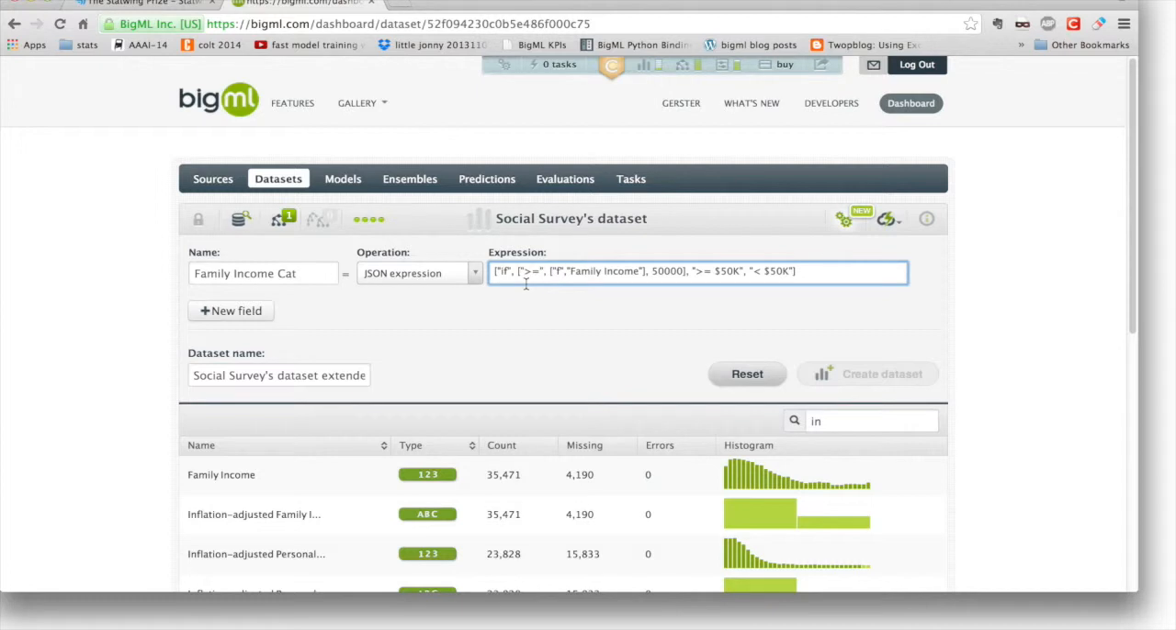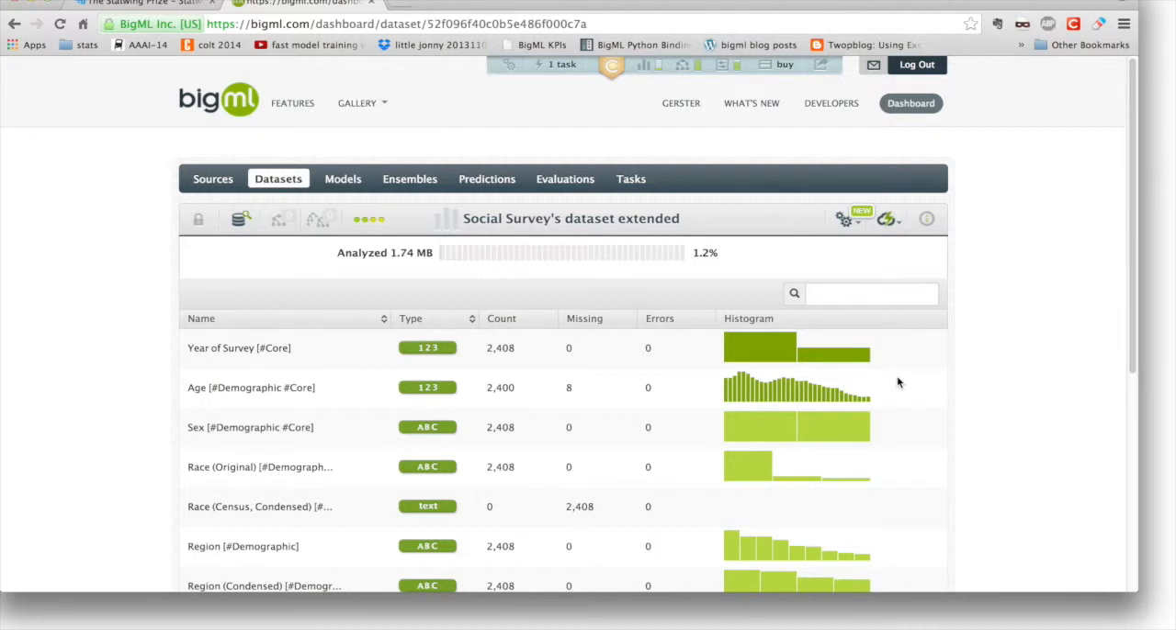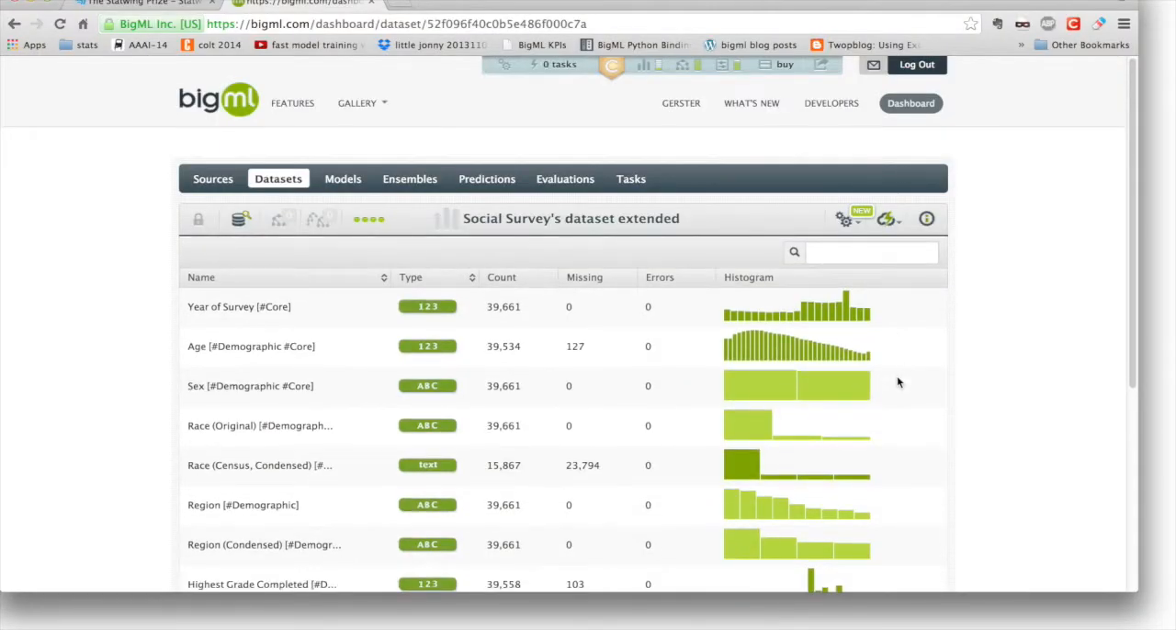But the short version is I'm taking this family income field and I'm splitting it into two groups, making more than $50,000 and less than $50,000 a year. And I just click Create Dataset, and BigML goes through and it is going to create that new field for me. And we're done.